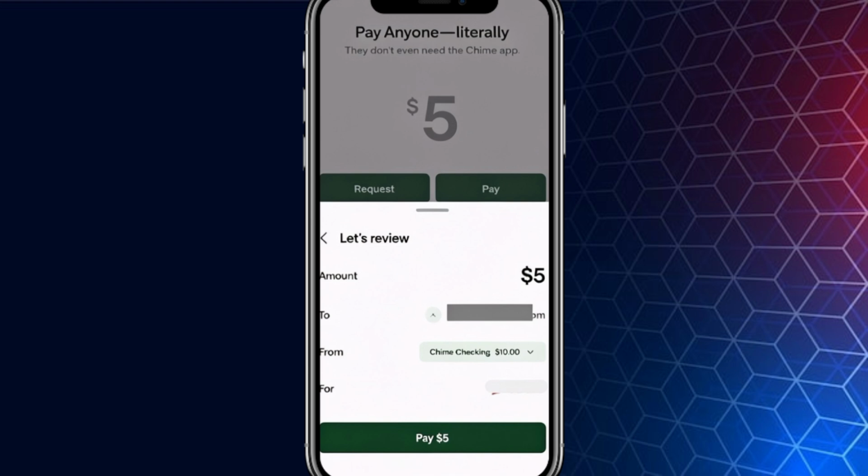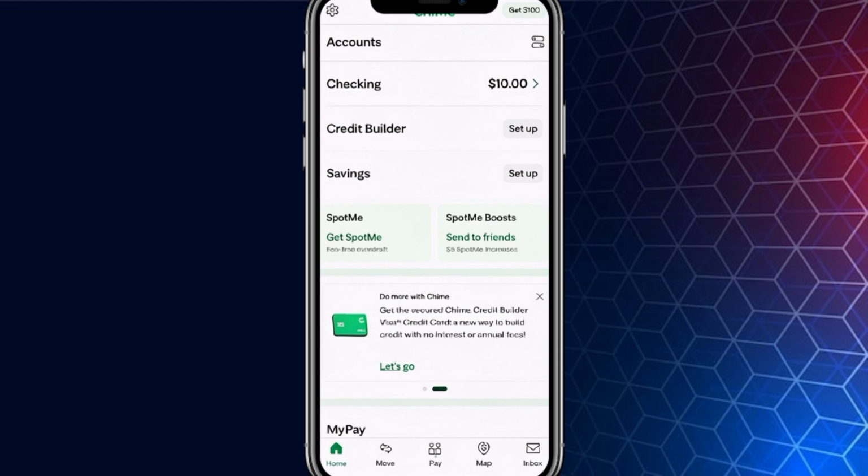Here, you'll have a chance to review all the details of the transaction. Double-check the amount, the recipient, and the note you added. It's always a good idea to make sure everything looks right before finalizing the transaction. Once you've reviewed all the details and everything looks good, tap on Pay or Request to complete the split. And just like that, your payment or request is on its way, making sure everyone is covered.